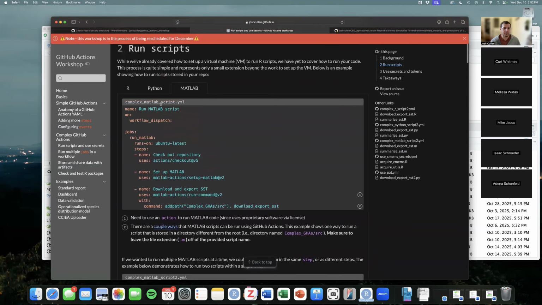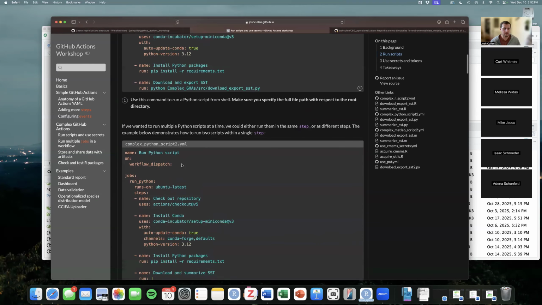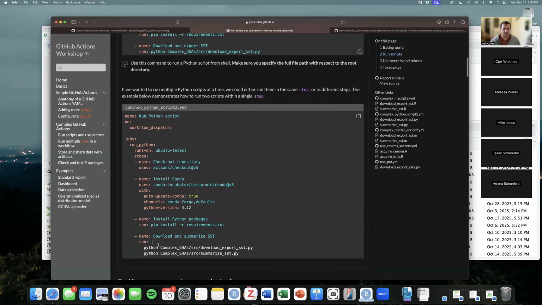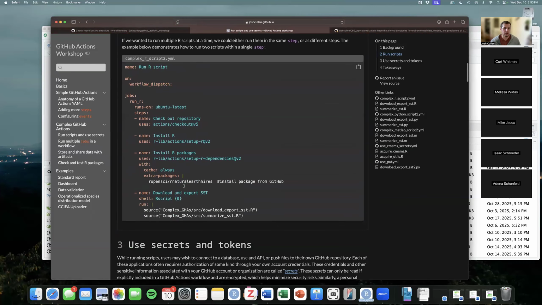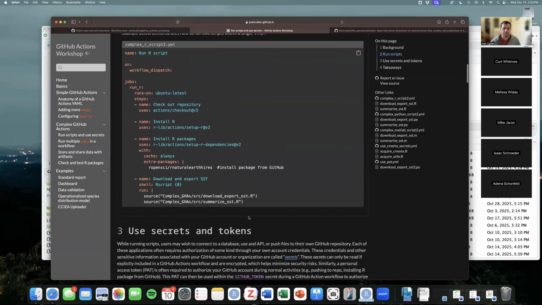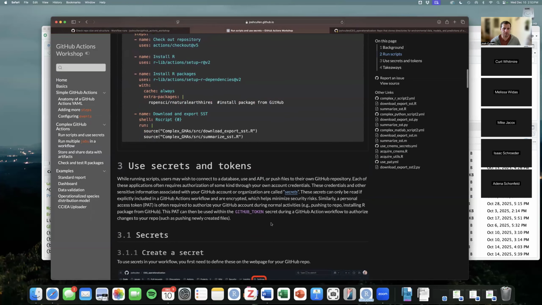If I go up and change back to Python, so for Python now you just add a new line. So you use the Python command at the beginning and then the full file path. And then very similar for R, you just add a new line and you source another R script. That's it. So pretty simple to run one or more scripts at a time, regardless of programming language.